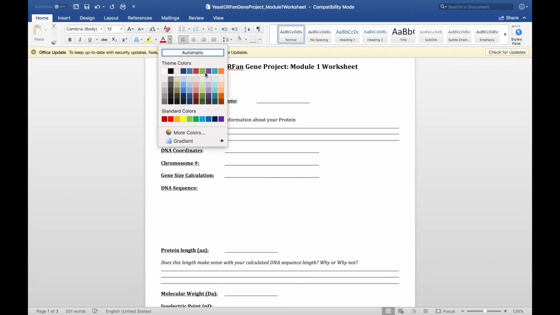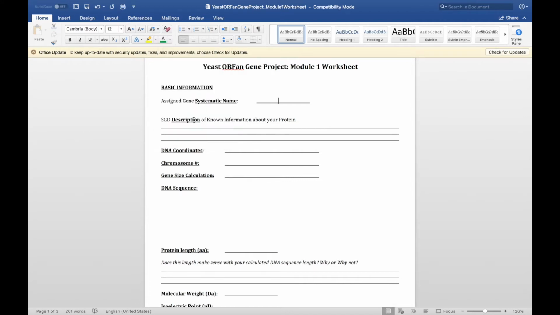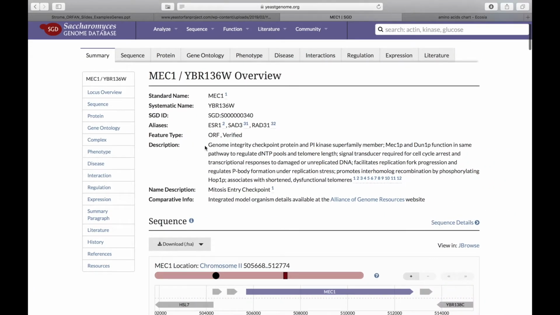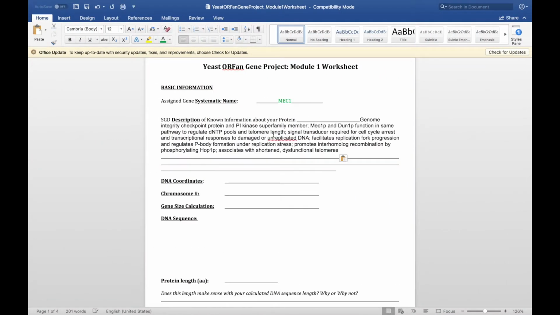I'm going to change the color so that you can see the text clearly. And I am going to go and get the description from the database. With this information, you kind of need to take it upon yourself to dissect and figure out what it means, because it's going to be vastly different for each person's different type of gene.